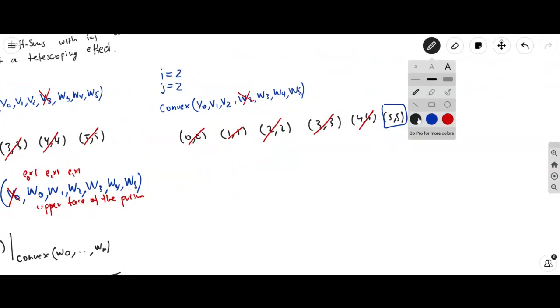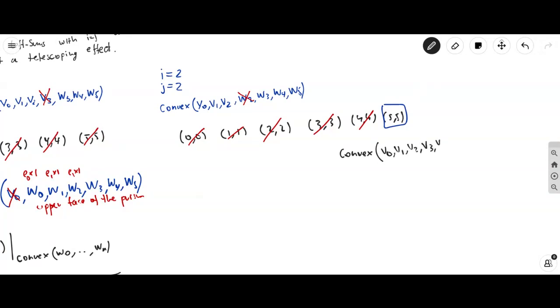What is that supposed to represent? Well, that's supposed to represent the convex hull, where the V goes up to 5. So we have V0, V1, V2, V3, V4, V5, and then we carry on with W5. And the second one indicates which W face we delete. So that's the one in the 5 position. And this is what we're left with. This is the lower face of the prism.